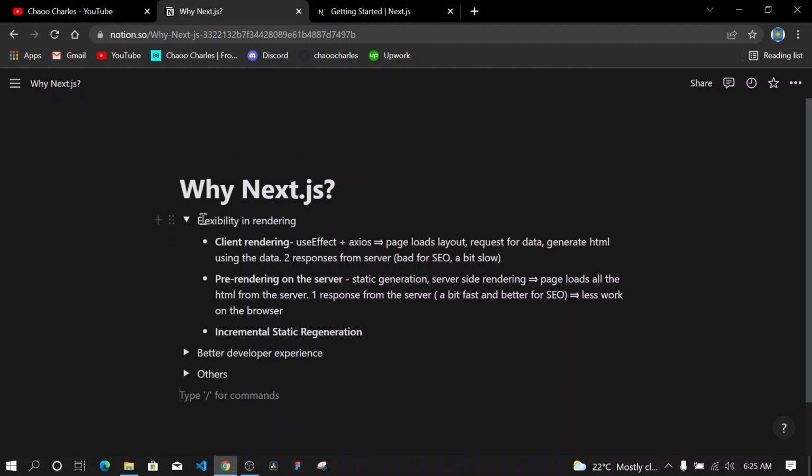And the first main reason is the flexibility in rendering, and some of these methods that Next.js provides to render the data make it fast and better for SEO. The first method of rendering the data in Next.js is what we call client rendering. Client rendering is the normal way of fetching data in React, where you make use of useEffect and maybe Axios to fetch the data from the server.